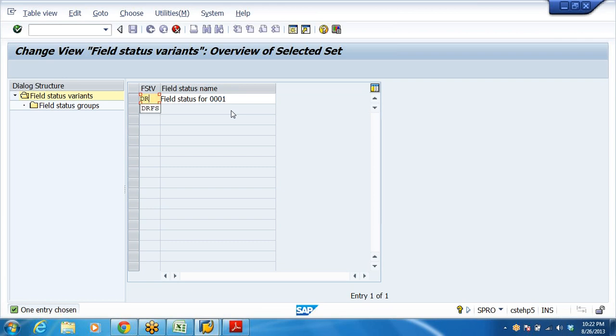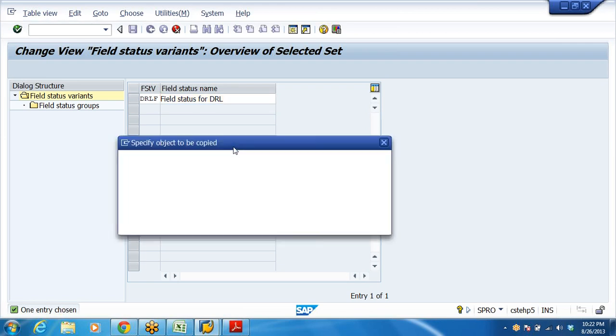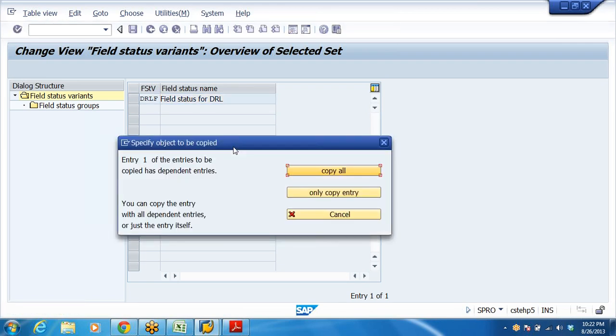Then change the name. Say DRLF, DRL field status variant, because I have already used DRFS field status. Right, I'll say DRLF. Field status for DRL. Okay. Press enter. Everything step by step configuration is available in the notes which I have sent to you.